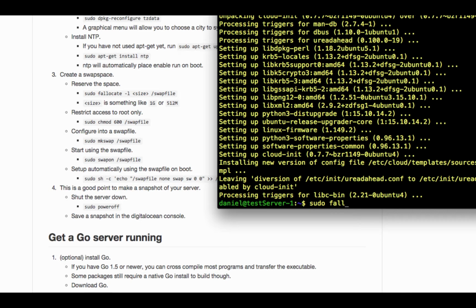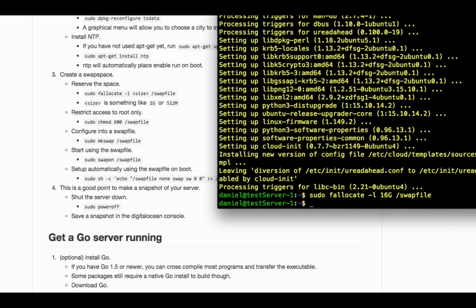So we want to run sudo fallocate, which is file allocate, -l, and we'll give it a size. Recommended sizes are either equal to your RAM or double your RAM. So I think equal to is good enough for us. So 16 gigs. And then a place where we're going to place it. We're going to place it at /swapfile. So done. 16 gigs of our hard drive has now been dumped into a file.